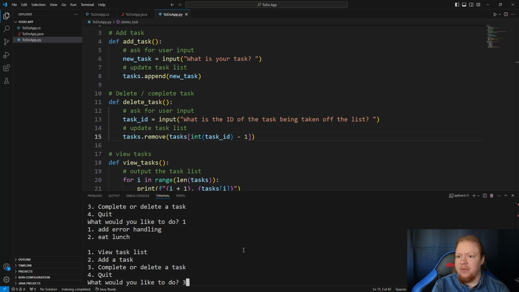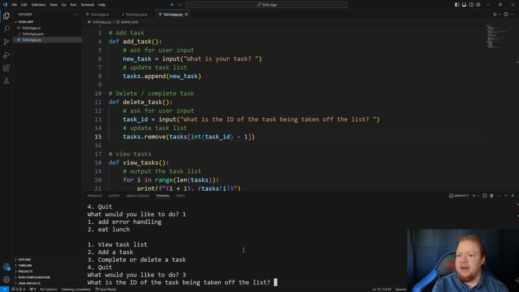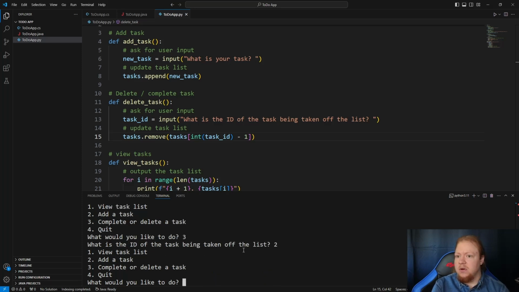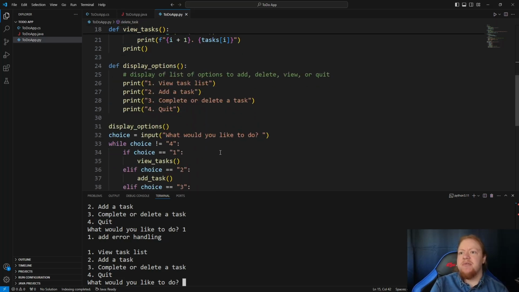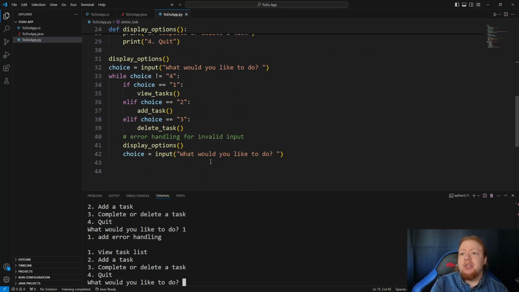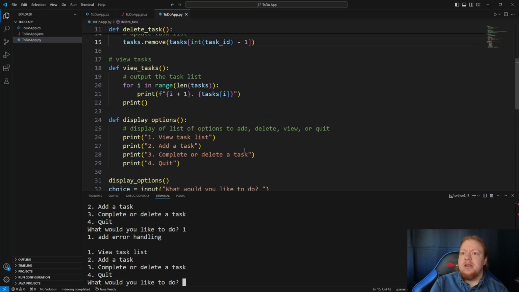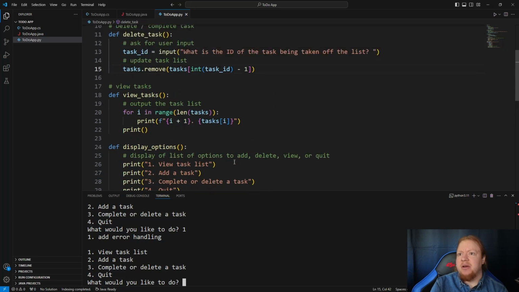What would you like to do? Complete or delete a task? What is the ID of the task being taken off the list? 2. And it did not say anything. It didn't error out. So let's go ahead and view the list again. And only the first item is on it. So we have a functional, if not great, to-do app here in Python.